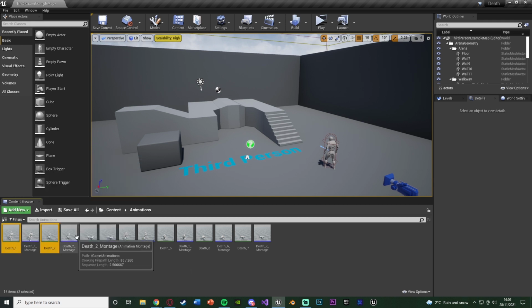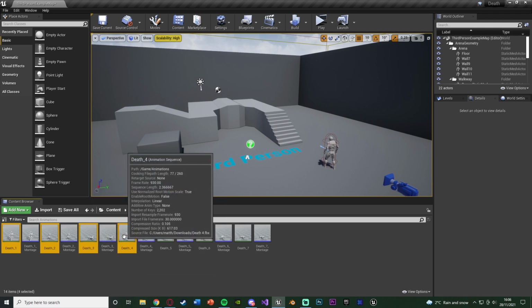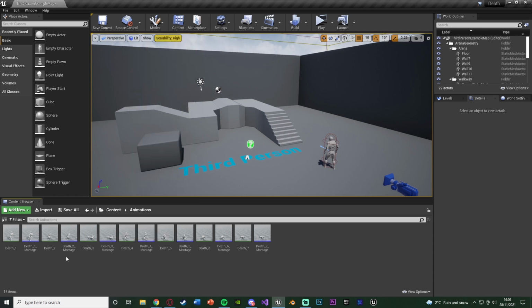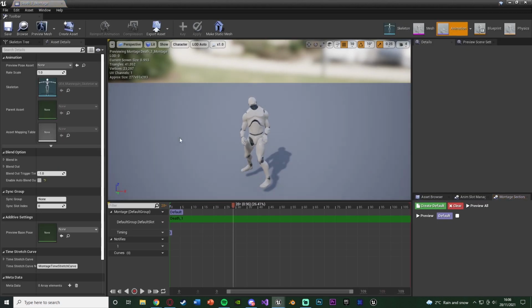You can select all of the animations which you want to change, right click, go to create and create an anim montage. The reason why I've already done it is because you'll notice inside of these montages I've already unticked enable auto blend out, and that just means once the montage finishes playing, it's not going to blend back out automatically. I have to tell it to do that, i.e. stopping the montage. I've done that because it's a death montage. When the player dies, you don't want the animation to stand back up afterwards. You want them to stay on the floor. So that's why I've done that.